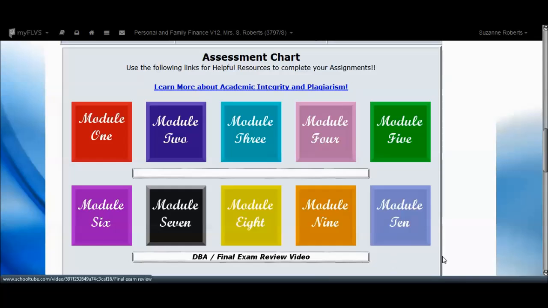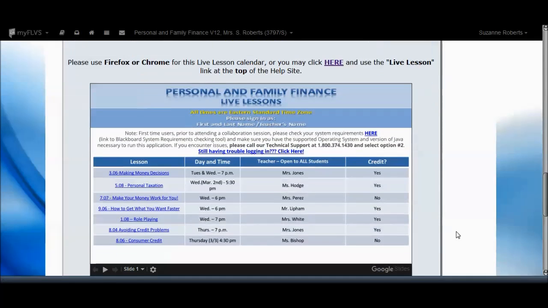Below the assessment chart is our live lesson calendar, and you'll see what lessons are going to be available that week, the day and the time, the teacher that's offering them, but you can attend any of the live lessons that you choose, and whether or not they offer credit.